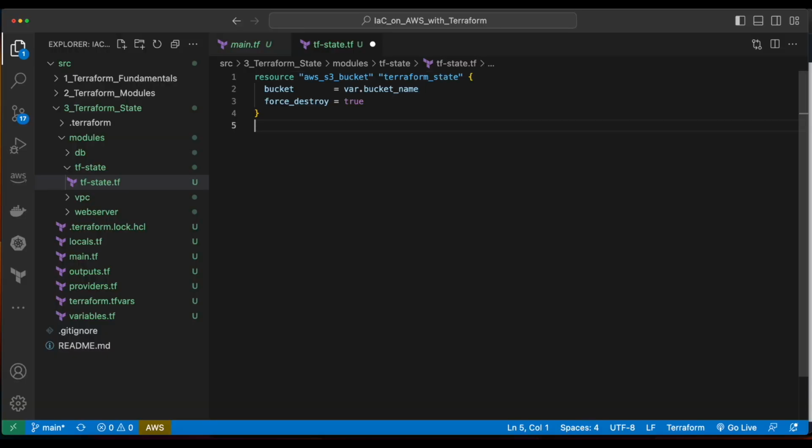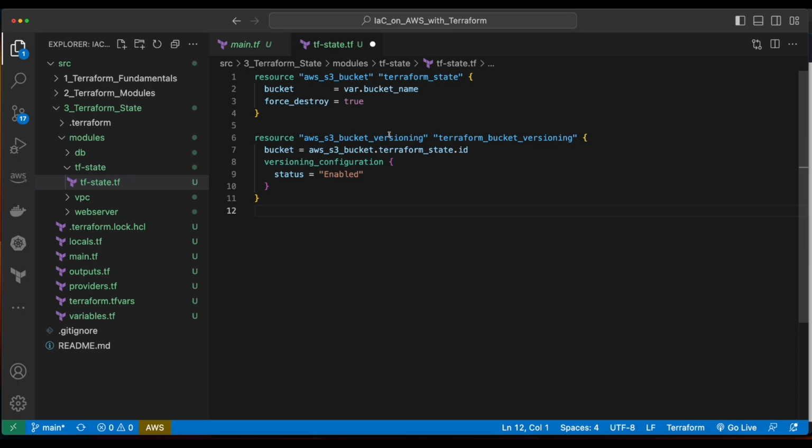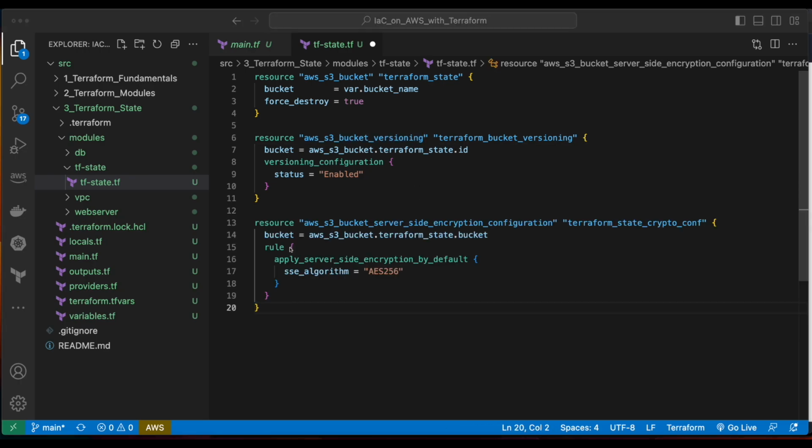So in this file, I'll add a resource block for an AWS S3 bucket, and I'll set its bucket property equal to a variable which will pass in containing the bucket name. Then I'll add a resource block to add versioning to the bucket, as well as enable server-side encryption, because if you recall from the prior video in the series, the tfstate file contains secrets in plain text, so encrypting the file on the back end will add a layer of protection.